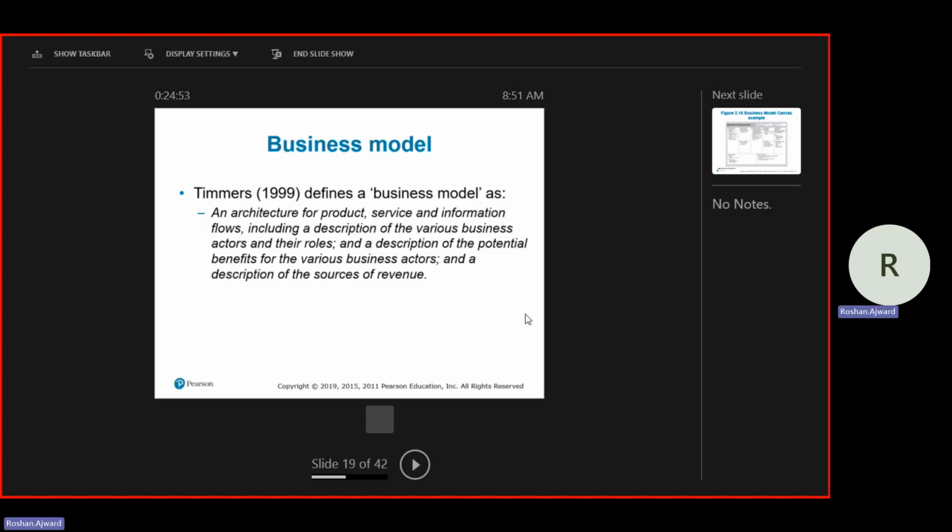So please take down: business model canvas. Take down on a sheet of paper. Business model canvas, which is BMC.